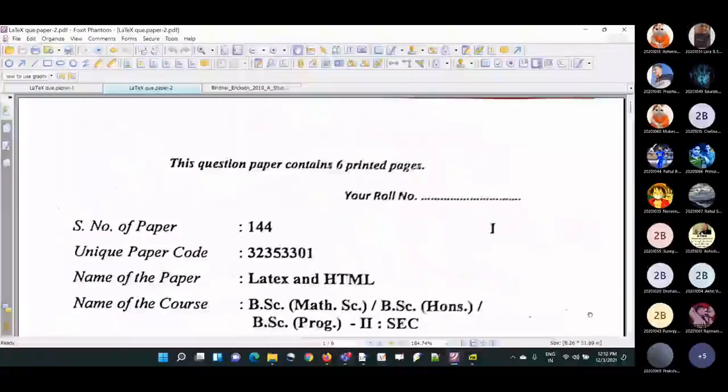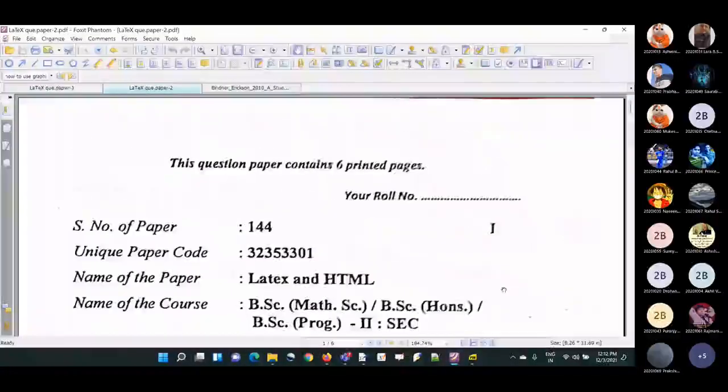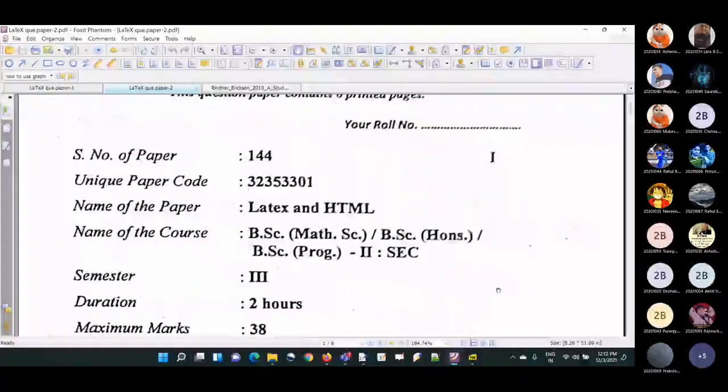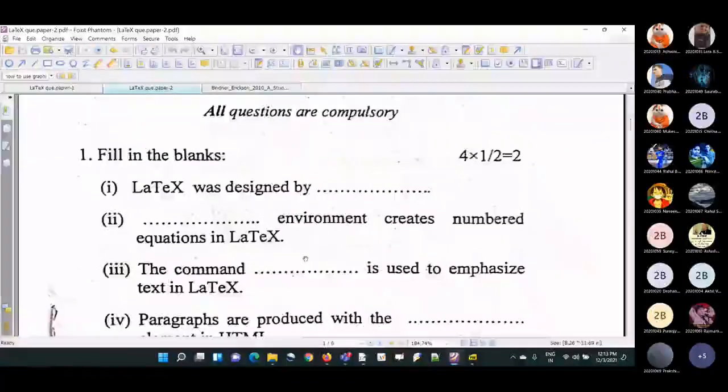Today I'm planning to discuss this question paper. I think this is probably from year 2018. This question paper has a similar pattern to the last question paper we discussed on LaTeX and HTML. Basically, it is of maximum 38 marks, and there are short answer type questions. Some fill in the blanks are there, like we have seen in the last question paper.